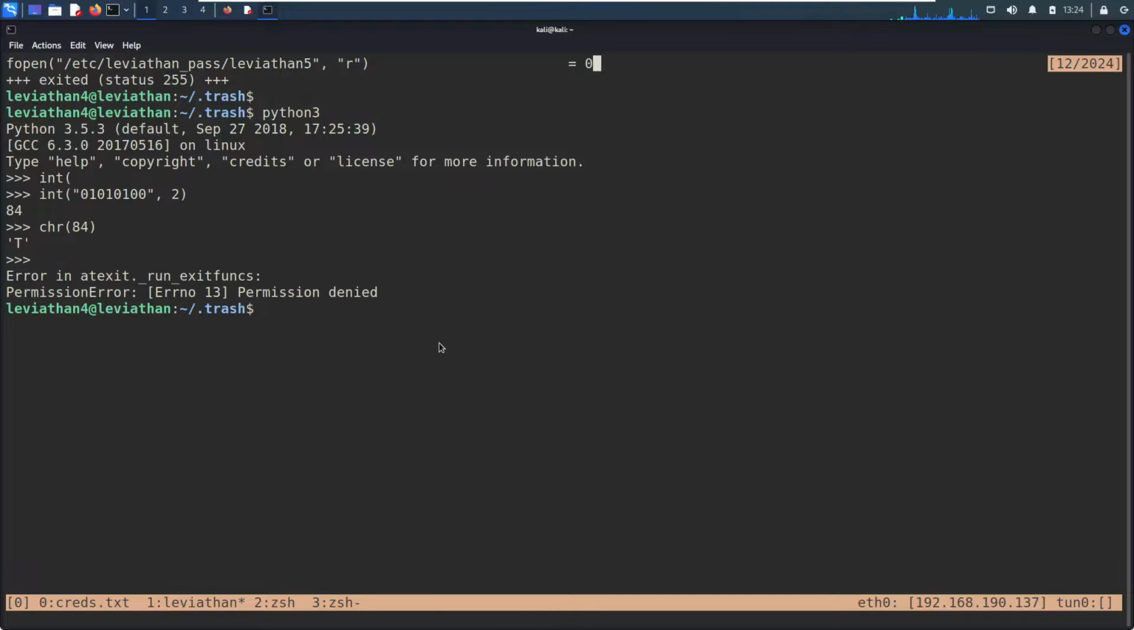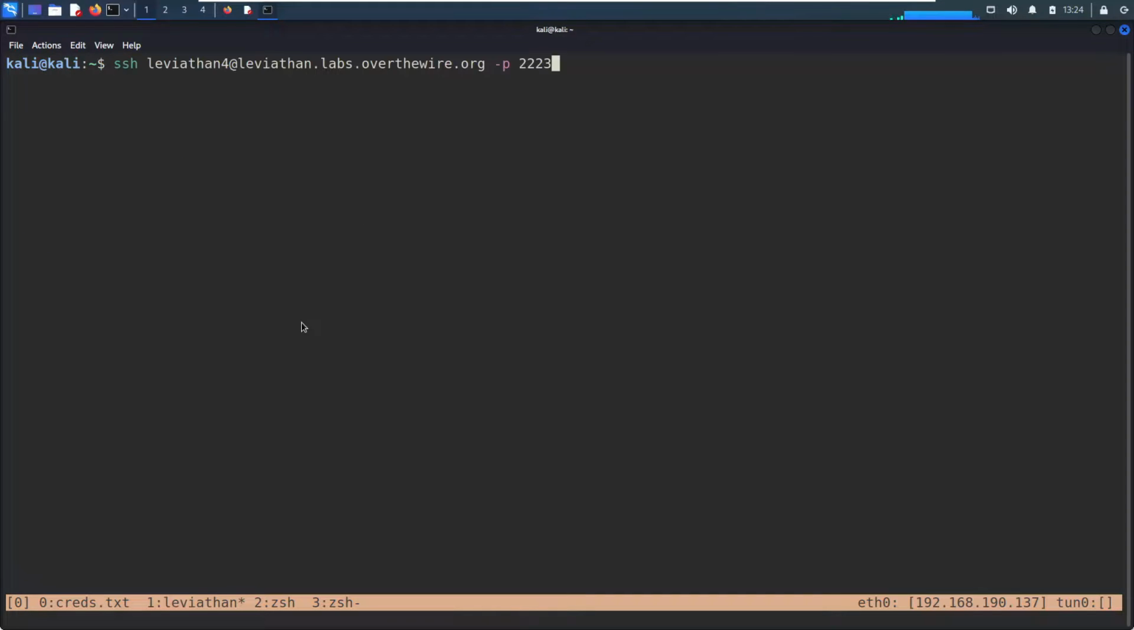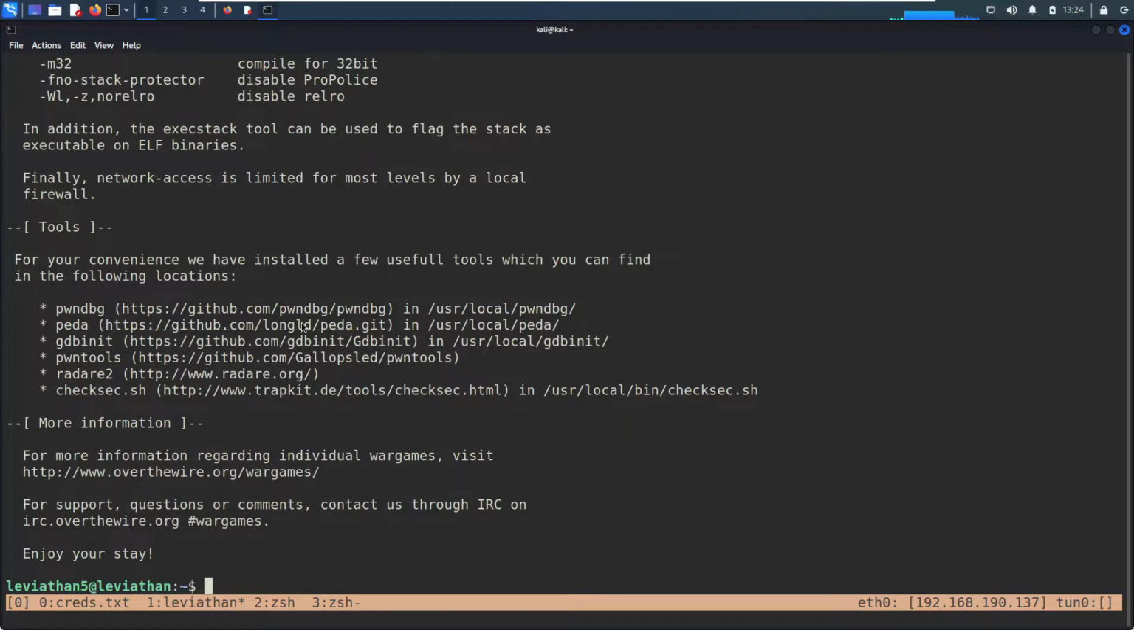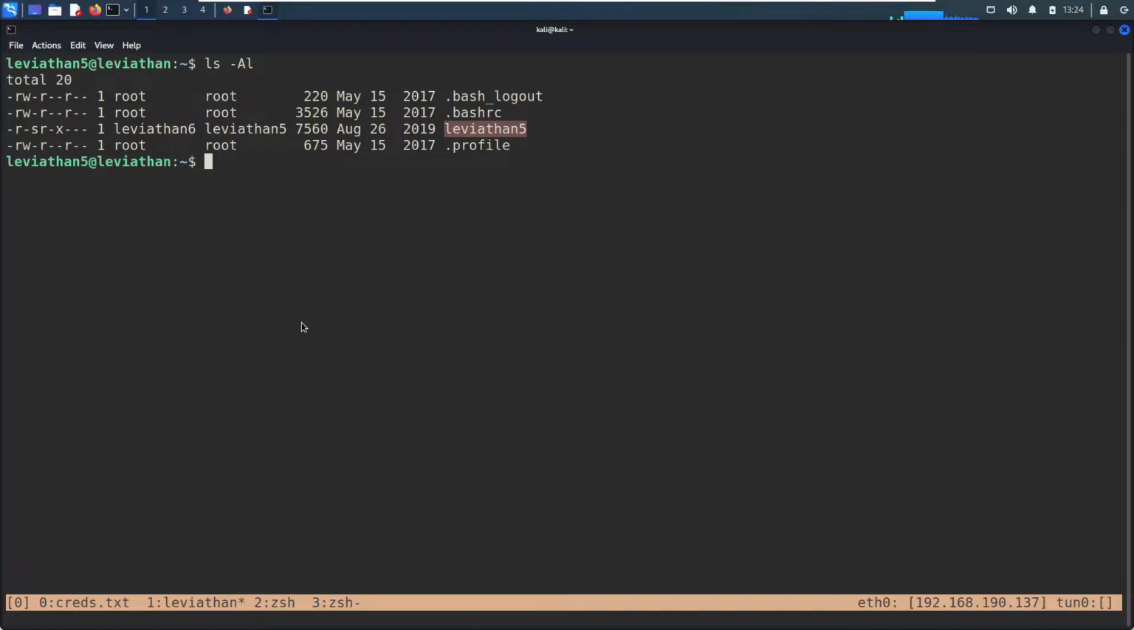Exit out. Now ssh as leviathan5, and paste in the password for this guy. Clear the screen, ls -al, see what's in the directory. We get leviathan5, another set UID binary. It's a very common theme in these challenges. So let's run it as it is. Cannot find /tmp/file.log. Okay, let's run ltrace on this.